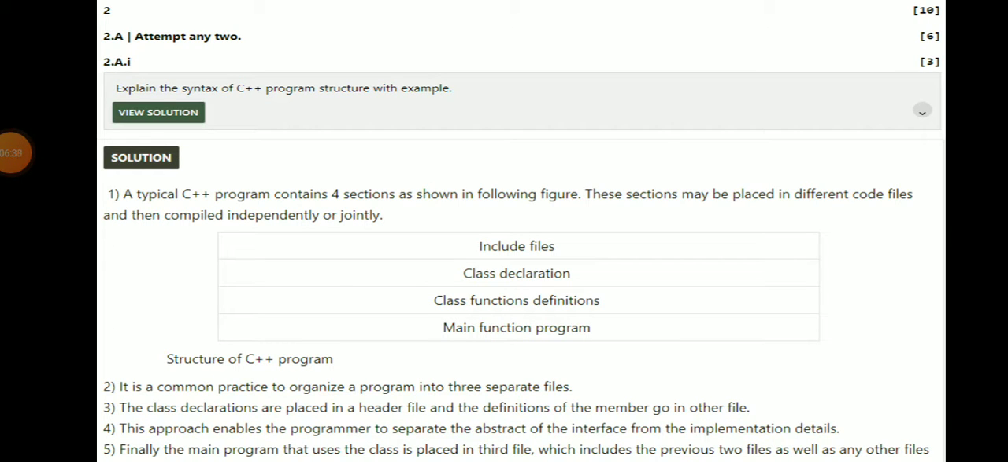Then next question, second. Attempt any 2. Question second is 10 marks, attempt any 2, each is 6 marks. Question second A1: explain the syntax of a C++ program structure with an example. Each question has 3 marks.